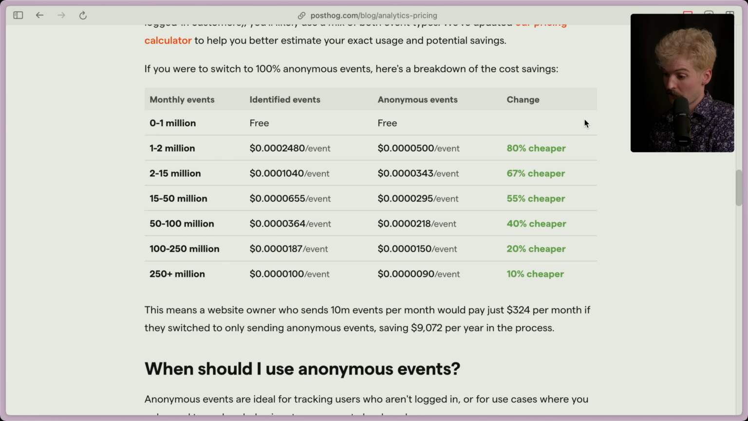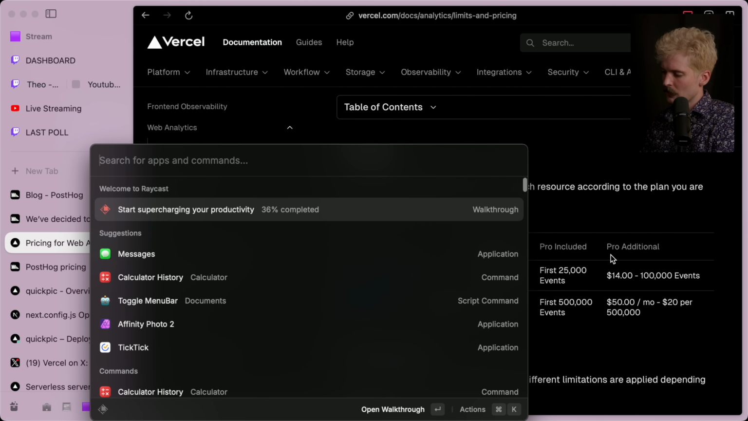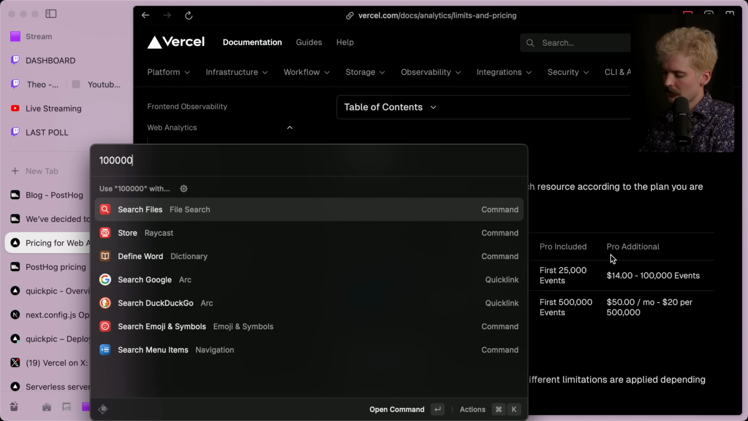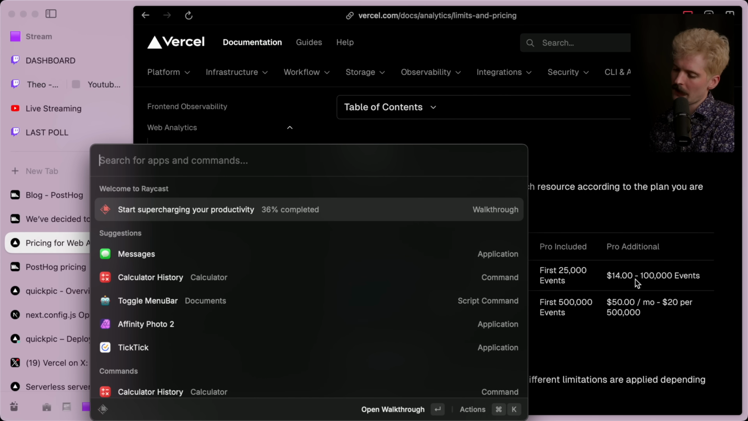And the first million are free. So you get 1 million free events. The next million are at this price. But if you're doing 1 million events, you're probably doing 2 million events. This is the more fair number. So we're going to take this number. We're going to compare it here. So that is at 100,000 events times this. $3.43 versus $14. Pretty big deal there.